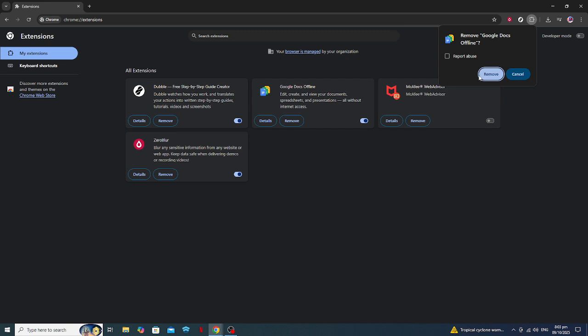Remember, having too many extensions can slow down your browser's performance and even affect your privacy and security online, so it's good to keep them in check. One final tip before we wrap up. It's a good habit to regularly review your extensions. With regular checks, you can maintain an optimal browsing experience and ensure that you're only keeping the tools you truly need and use.